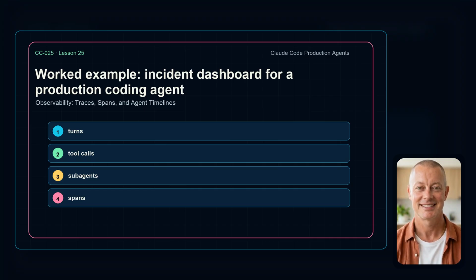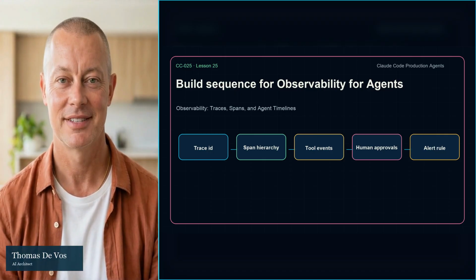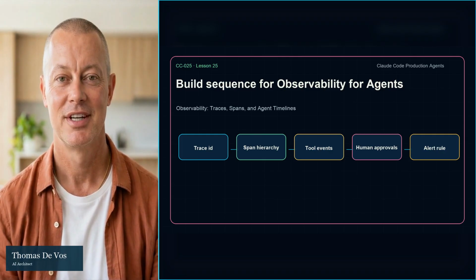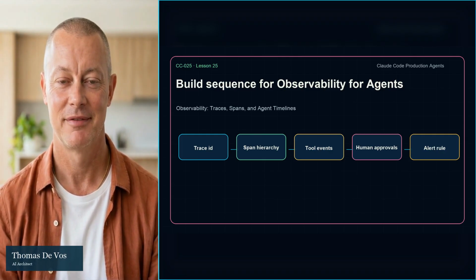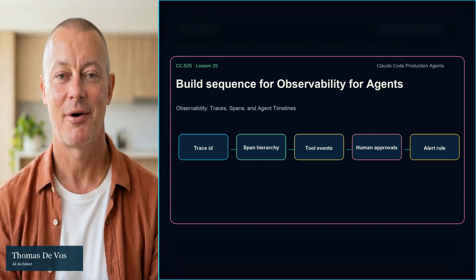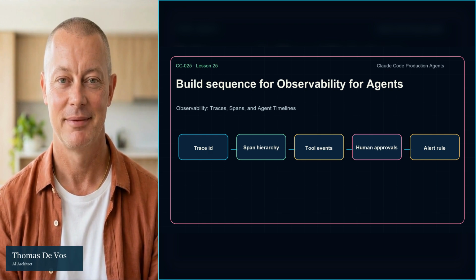The build sequence is simple. Define what good means, capture the evidence, run the check before release, store the result, review failures, improve the workflow, repeat. That loop is slower than a one-off prompt, but it is how agent systems become dependable.